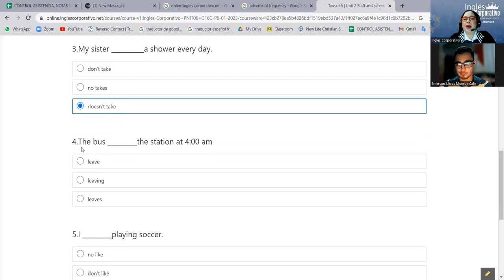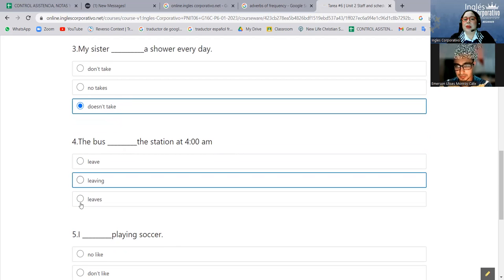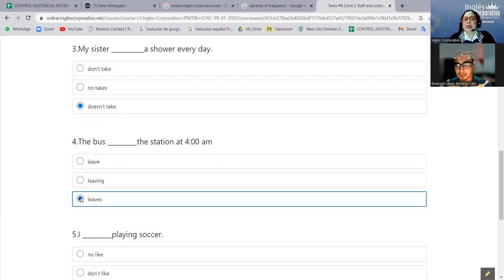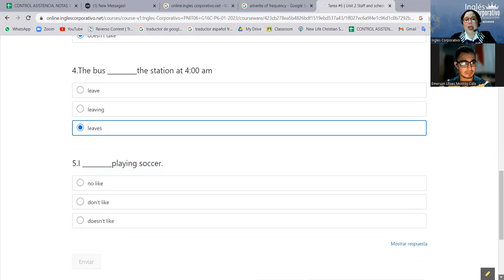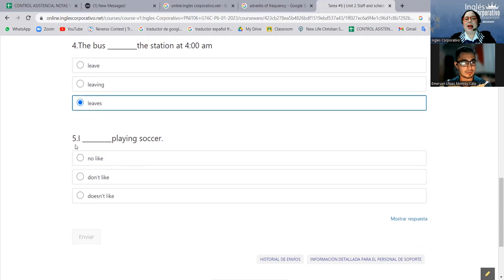Number four. What do you think? The bus? The bus lives. Lives, because it's it. It lives, the station at 4 a.m. And the number five, I.